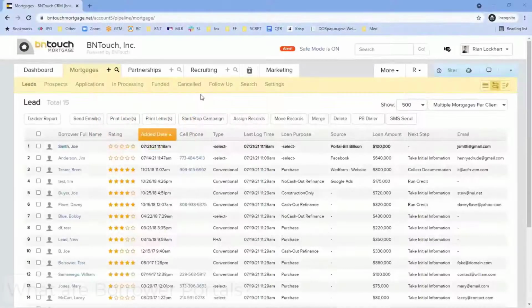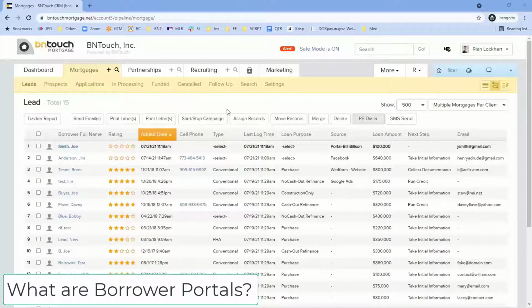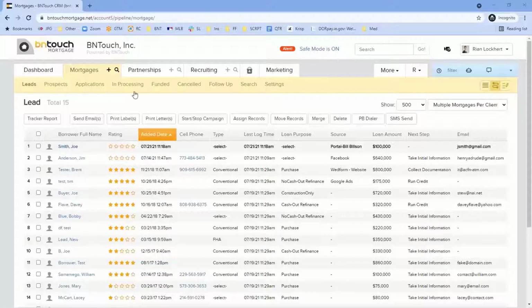So today we're going to go over specifically the borrower portal in our system. Every borrower in your record lives in your mortgages tab, and there are a lot of different ways you can get those records in. Certainly, you can hit plus and add a new record.